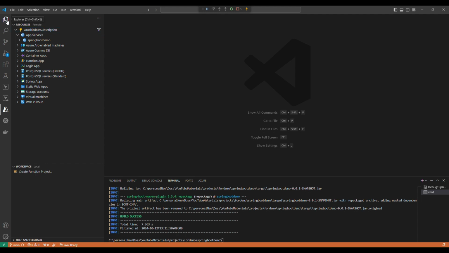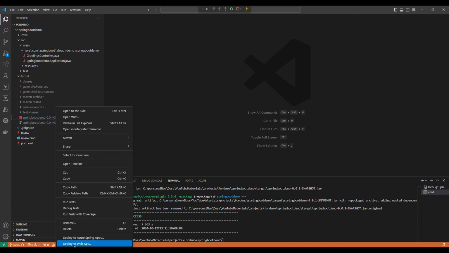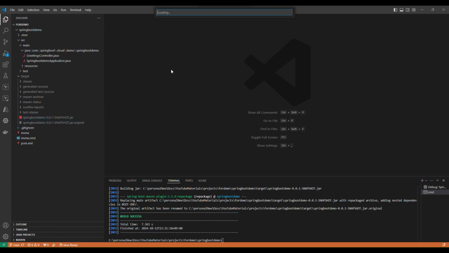Now let's deploy the artifact to this Azure app service. Go to the Explorer window, then select this, right click this artifact and select deploy to web app. It will fetch all the available Azure App Services from the Azure cloud and display them here. For us it is the Spring Boot demo. Then we need to input the port where we want to run this app service. Okay, 8080.